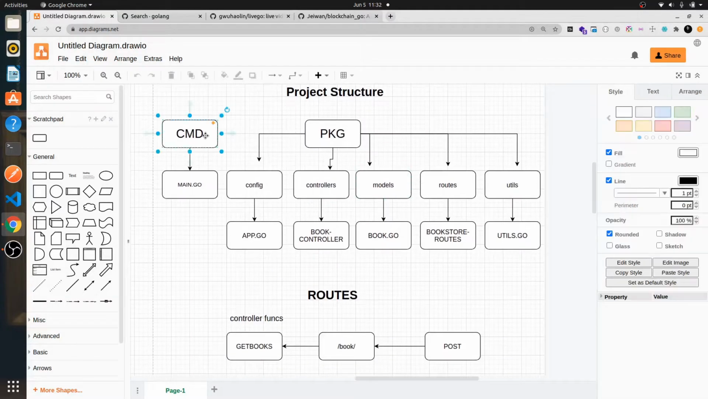We're going to have two main folders in our project. One will be the CMD folder, the other will be the package folder. The CMD folder will only have the main.go file, and the package folder will have the config folder, controllers folder, models folder, routes folder, and utils folder. So we'll have five different folders inside the package folder, right?